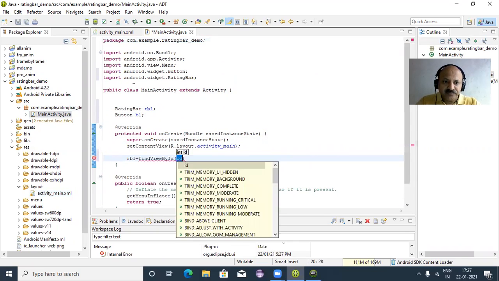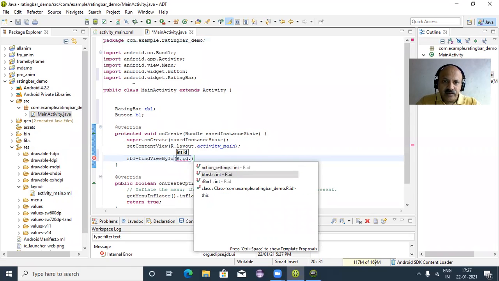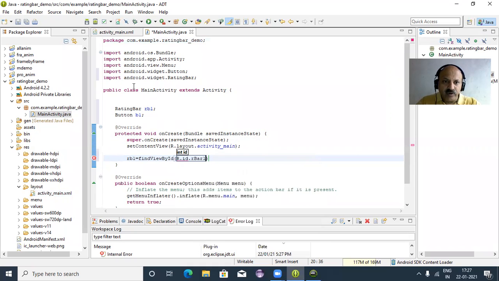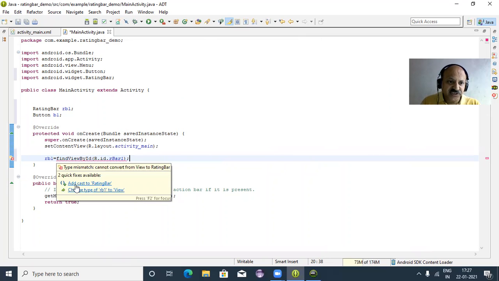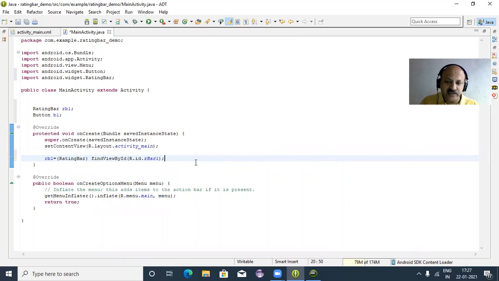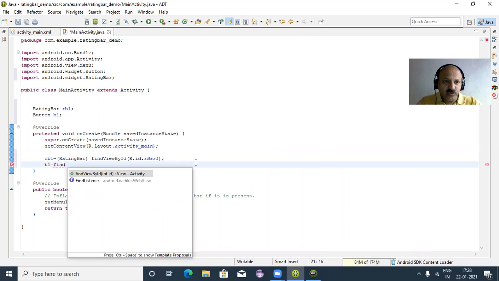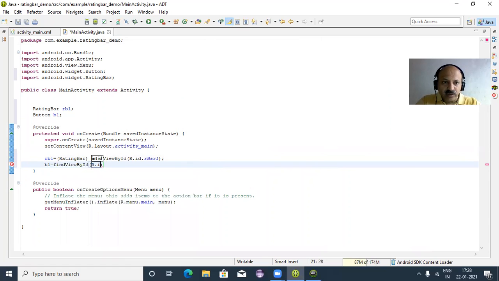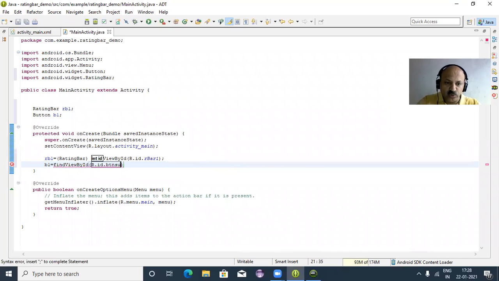Yes, and then R.id.rb1, that is a RatingBar, so rating bar 1, and typecasting is needed. So yes, I take it as full screen. Here you can take the mouse over this red line, and it gives the suggestion: add cast to RatingBar. Yes, and in the same way we can take a button reference. So findViewById, then R.id.bt, and submit.